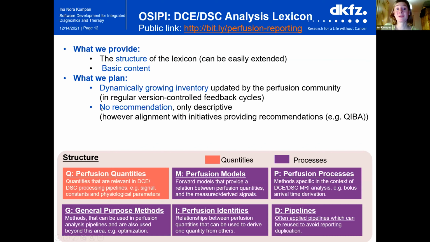We do not aim to provide recommendations. So we don't want to tell people how to do the analysis. We just want this merely to be of a descriptive nature. However, we plan to align the lexicon with initiatives providing recommendations, for example, KIBA. So we want to be able to describe recommended pipelines.